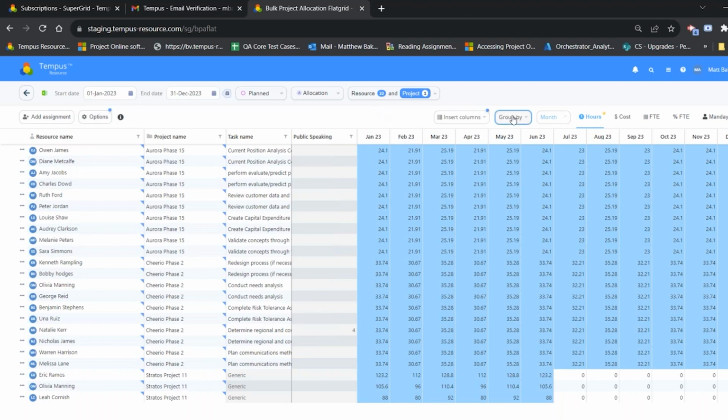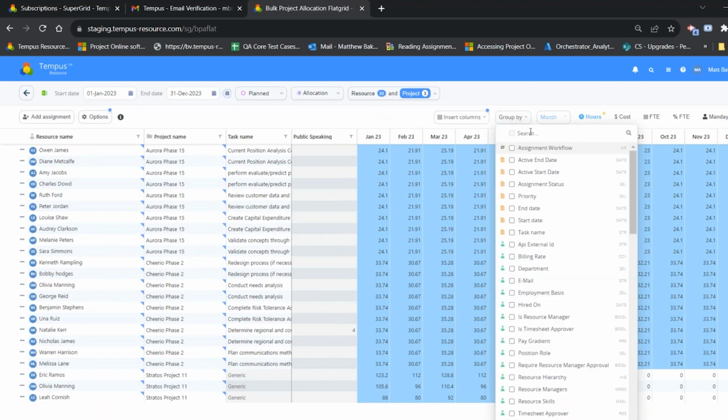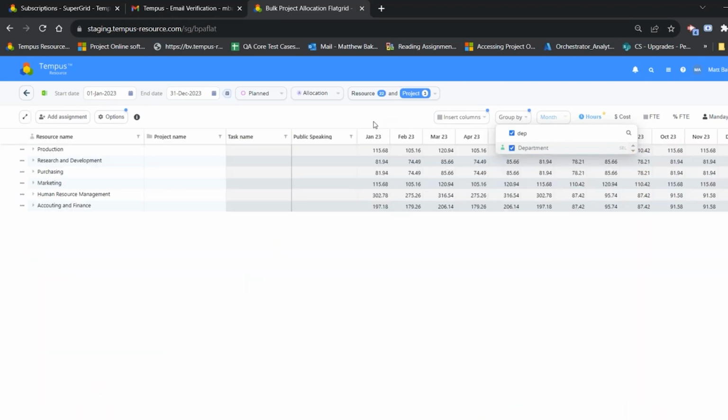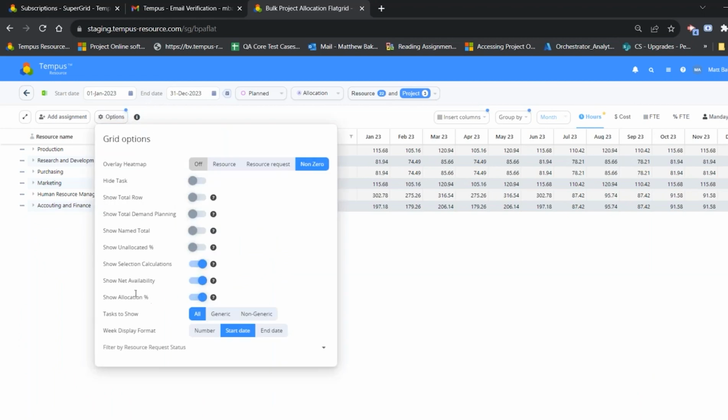So if we go to our group by right here, and let's say I wanted to group by department, which is one of my selection attributes within Tempus, I have that here. And now if I go back to my options, we will see options for show net availability and show allocation percentage. So as long as you're grouping by a resource attribute, you will have the ability to show the net availability of that particular aggregate that you may have selected, as well as the allocation percentage.